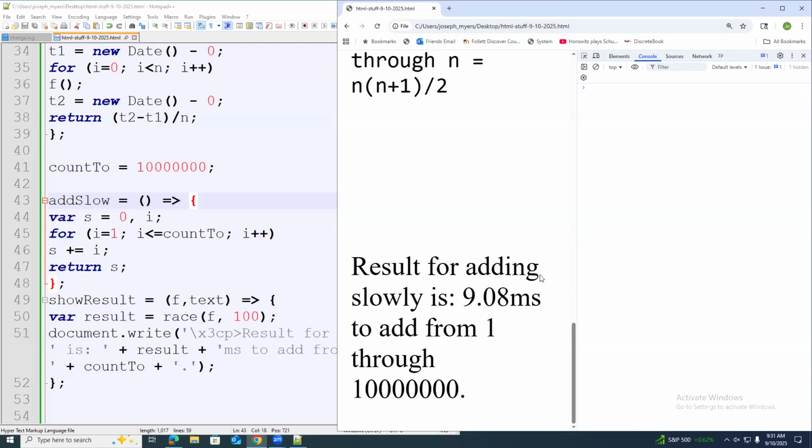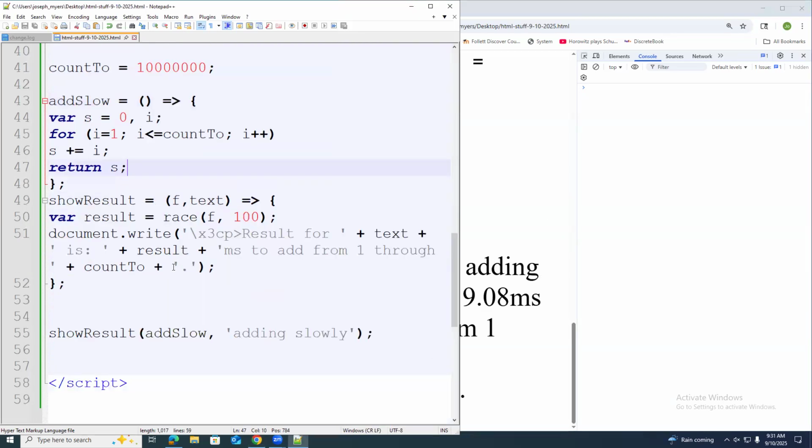Okay, good job. Well, how fast do you think it's going to count from 1 through 10 million if we use the other option? The other way of doing it. Let's just try it out.